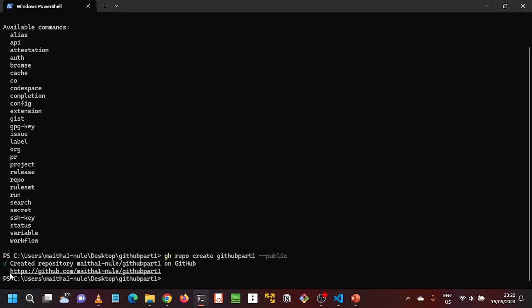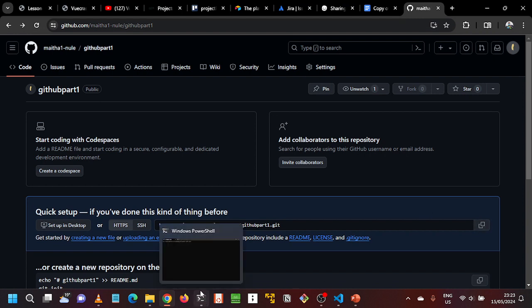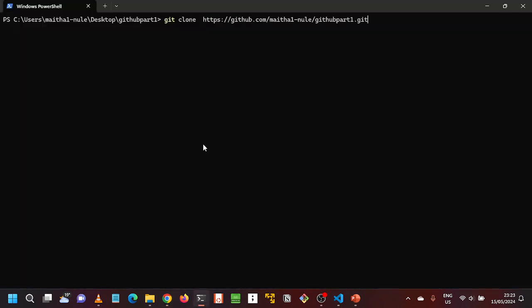I won't use this link here, to show you that it's still the same thing. Let me just clear my screen. I'll just say git clone, and then paste it there. Oh, sorry, I think I didn't copy all of it. Let me just take this one, and then come here and paste it there, and then press enter.